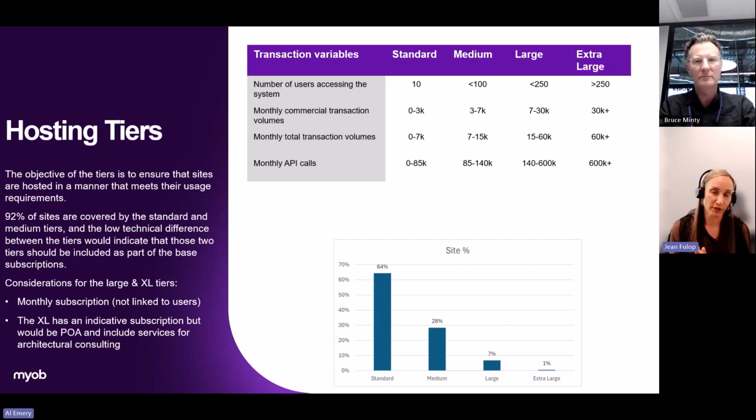The other area that we're focusing on is hosting tiers. The primary goal of implementing hosting tiers is to ensure that all our customers are hosted in a manner that meets their usage requirements. Previously our approach was a one-size-fits-all model, and all customers were provided with the same level of resources regardless of their size and complexity. However, we have recognised that there is a need for a change in this approach, and the introduction of hosting tiers will allow us to better accommodate the specific needs of each of our customers' businesses.